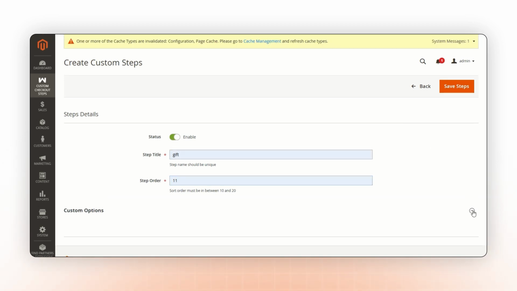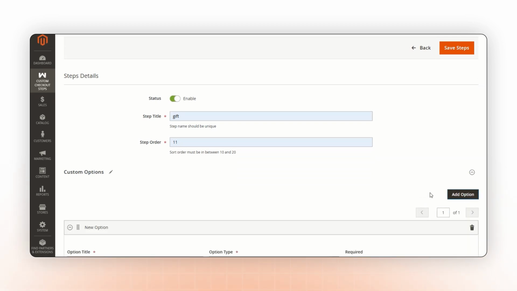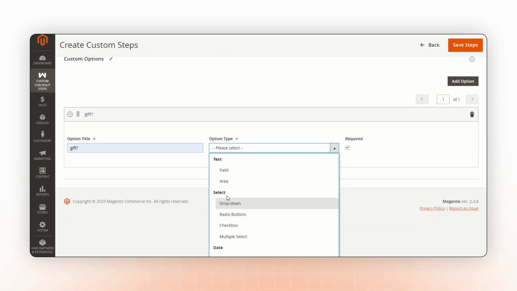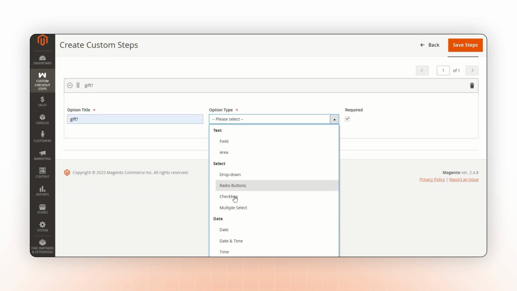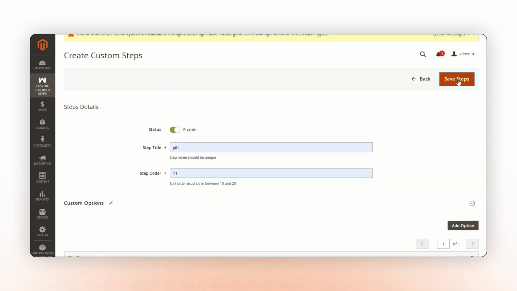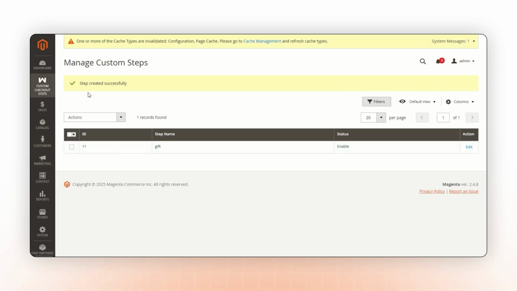Under the Custom option, we can define the field we want to collect. To begin, click on the Add Option button and give the input attribute a title, such as Gift. Next, choose the input type, such as text field, drop-down, text area, radio button, and many more. You can click the Add Option button again to create additional attributes. Once done, click on the Save Steps button to save your configuration. After saving, you will see that the step has been created successfully.